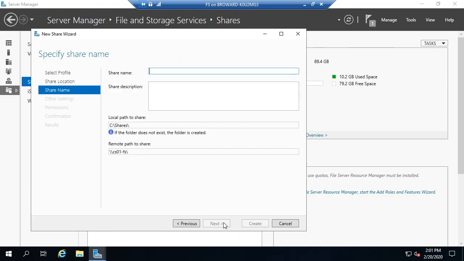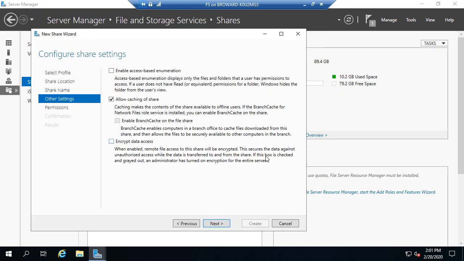Click next. I'm going to call it public. This is my NTFS path. This is my SMB path. Both referring to the same location. Click next.